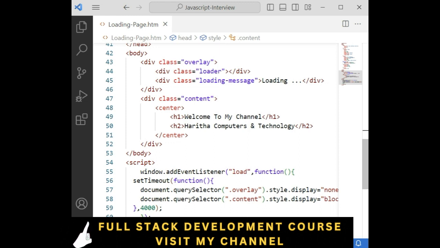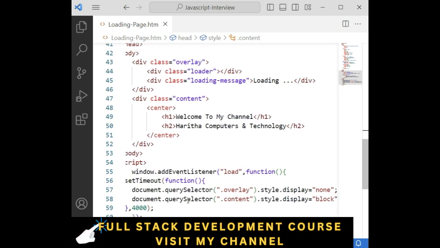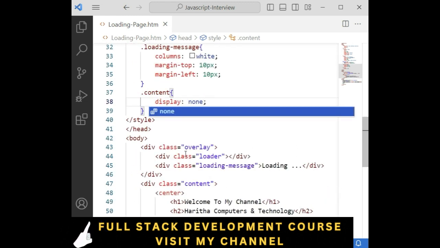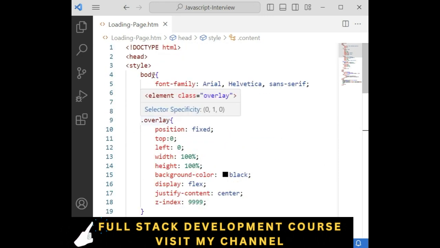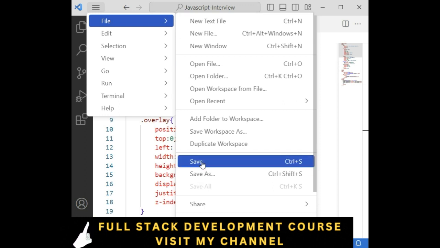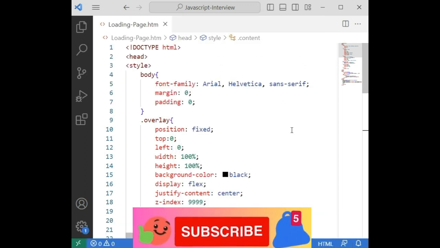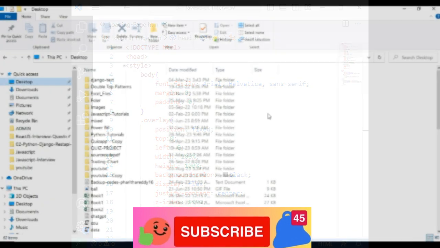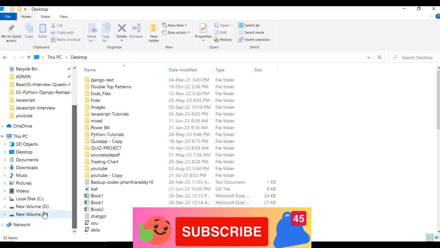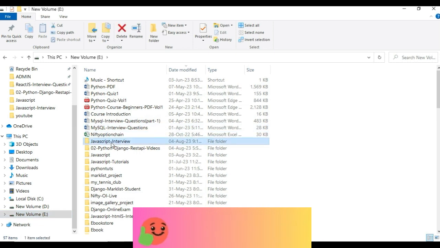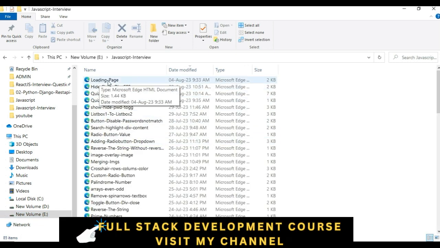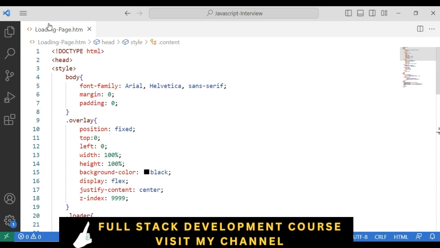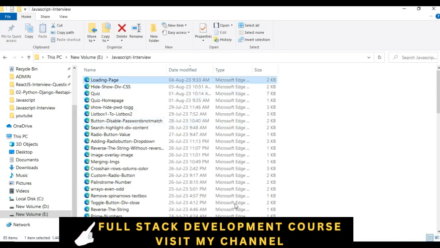Here we have written the code in JavaScript. See here, block, it will display the content page. That's it. We have done the complete coding part of the loading page functionality. Let's save this file. We'll check the final output of our application. For that, we need to open the file explorer. The folder I have created in the E drive is named JavaScript interview, and this is our file, loading page. Let's open this page.